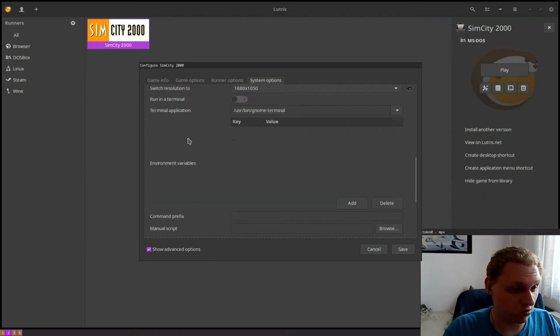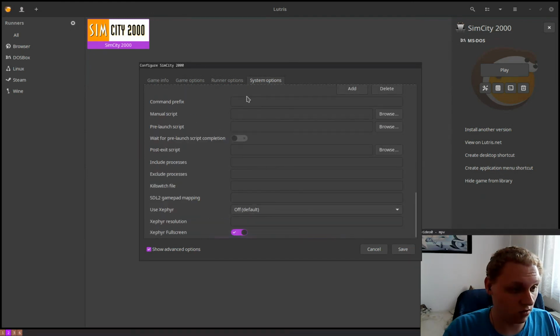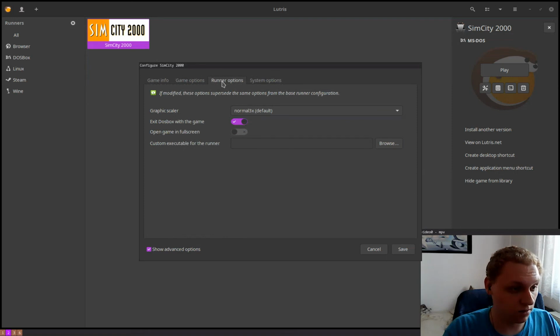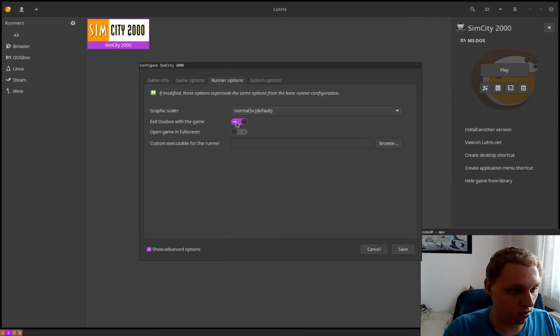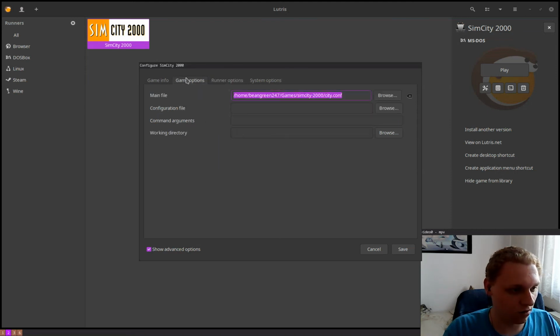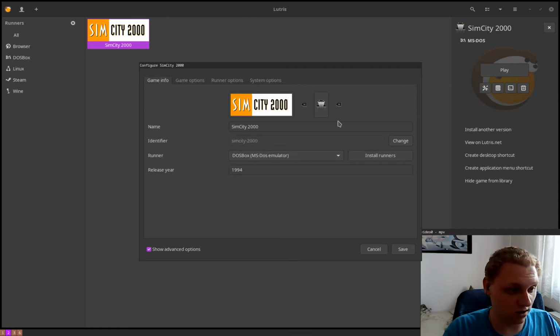You can set custom resolutions, you can make it so it executes scripts, which you might remember me mentioning, with other things. There's this graphics scaler. You can exit DOSBox with the game, or you can open the game in full screen if you want to. You can set some arguments in here if you really wanted to, and this is what it's using. It's using a DOS emulator, which is basically using DOSBox to run this game.